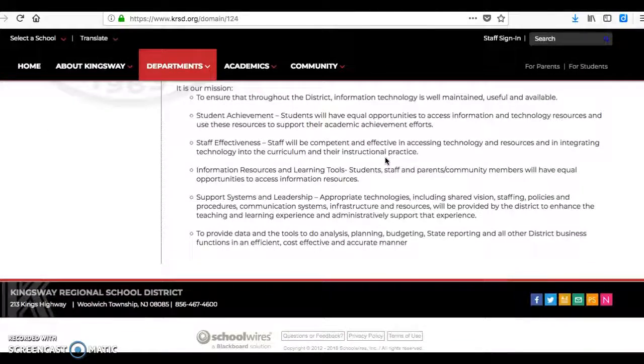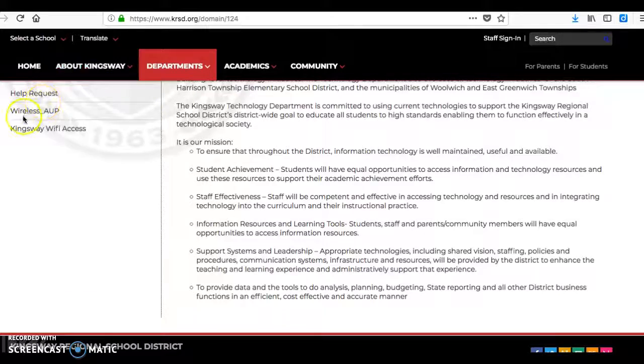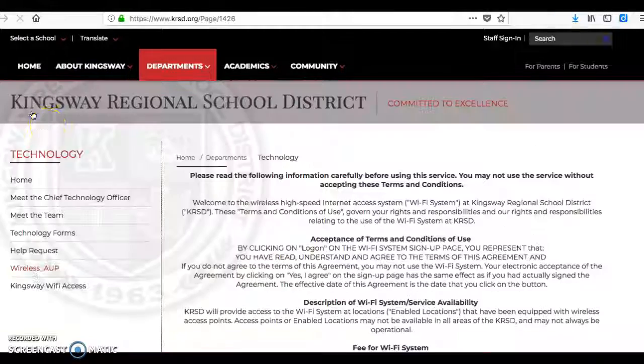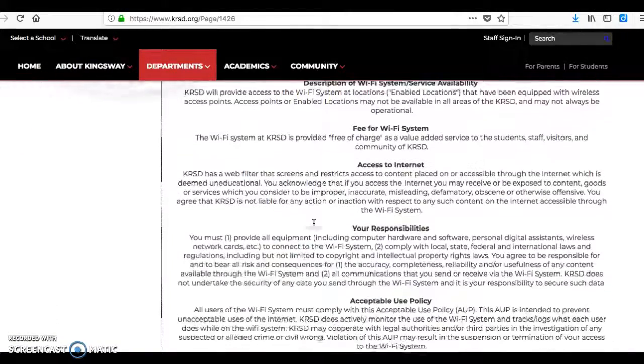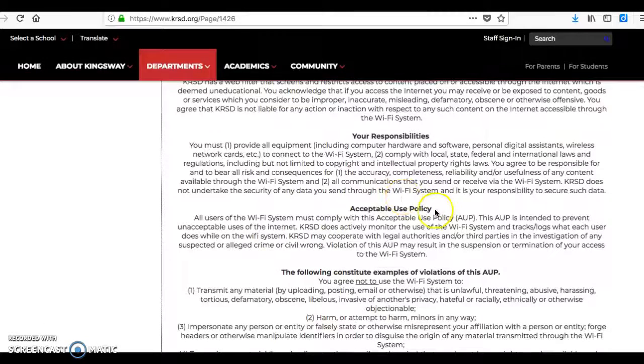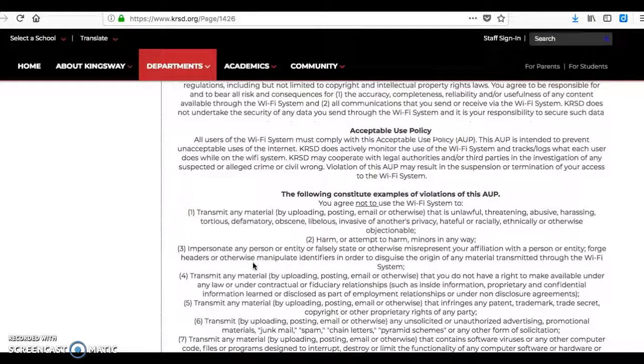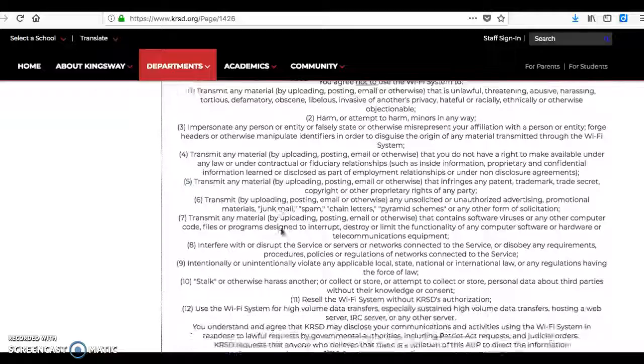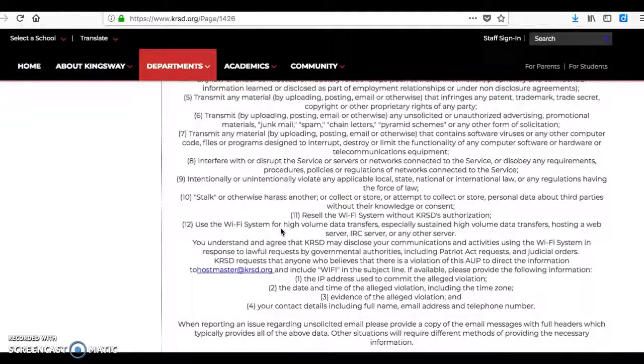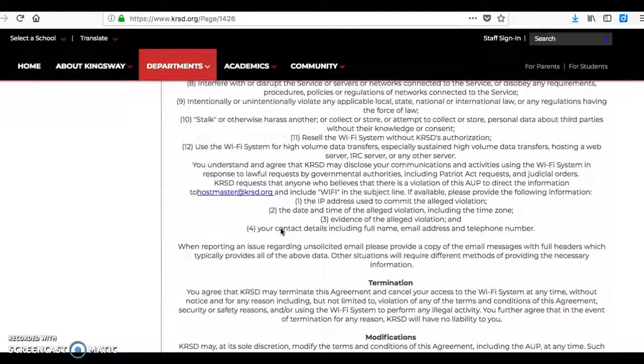So we're going to go down to wireless AUP from there, and you'll see right here, acceptable use policy. It's only about a paragraph long at this school, and it tells you what it is, and then afterwards you can see what violations of the AUP are. And this will tell you definitely what not to do while you're using your school's internet.